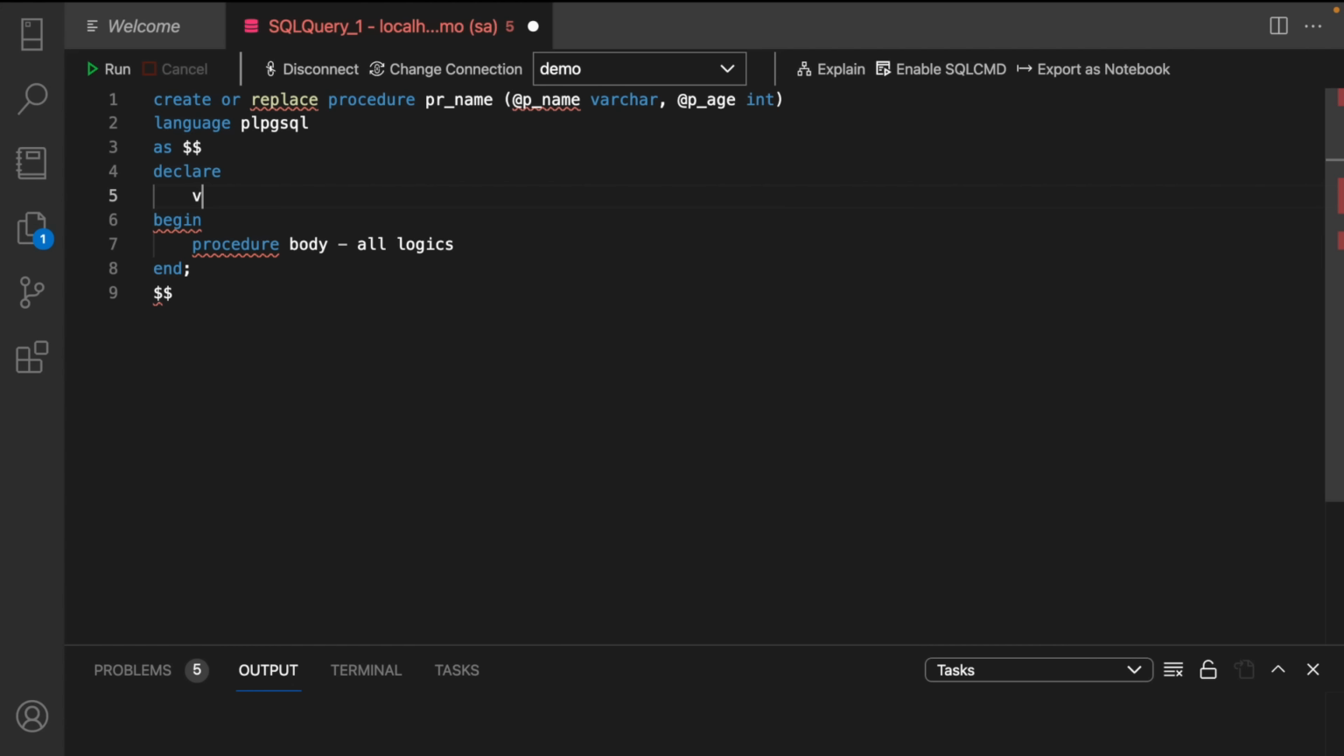Generally we declare a variable, let's say v underscore name, and then I need to provide a data type, let's say int, something like this. Now in Oracle and PostgreSQL, we could declare a variable just like this, but when it comes to Microsoft SQL Server, every variable name has to start with @. So this is one special thing that we need to do. And the next thing is, I don't need to have this declare keyword here. I can remove that.